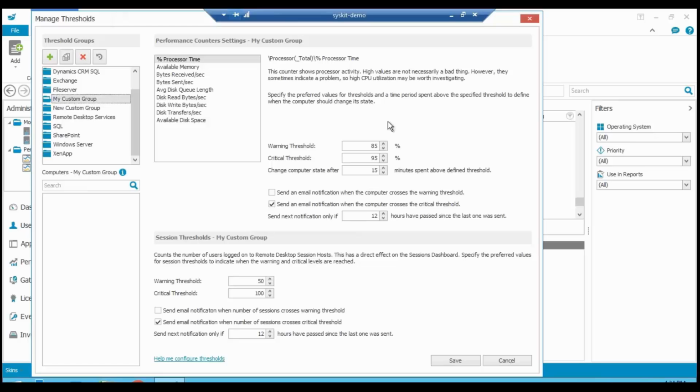So when you purchase SysKit, we deliver a group of predefined threshold groups. These are for the most common Microsoft roles of Windows servers like SQL, remote desktop services, and Citrix XenApps and stuff like that. So we have already created threshold groups based on Microsoft recommended best practices for these types of servers and these types of applications that are running on top of them.